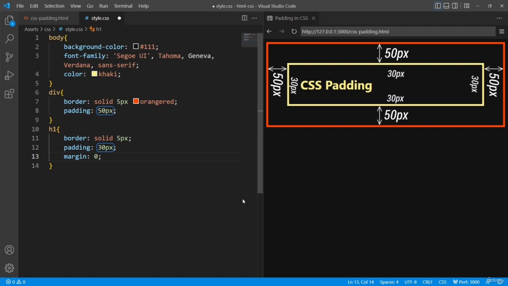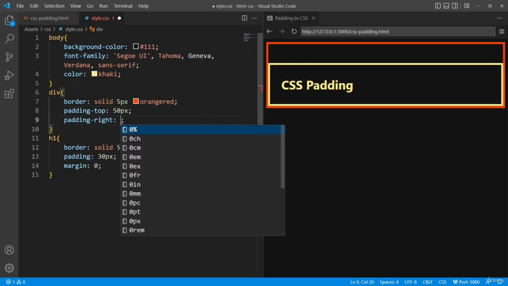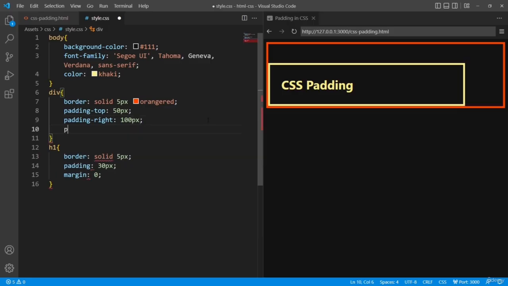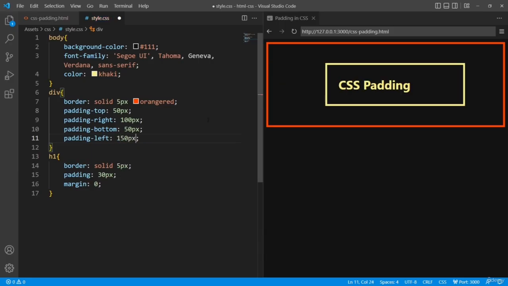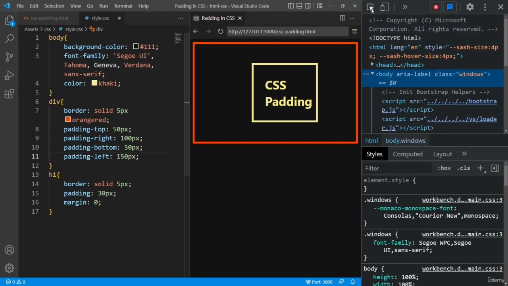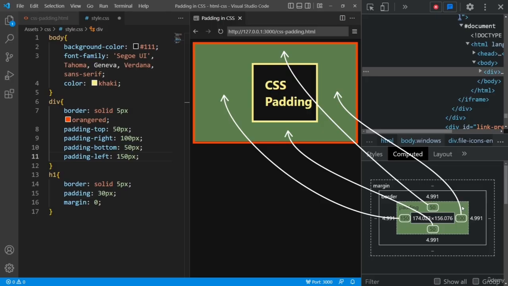They are all equal. But if you want to give different padding to each side, you can easily do that. So to give the top padding, I will give the padding-top property. Similarly, I will give padding-right for right side, padding-bottom for bottom side and padding-left for left side. So now I have given different padding values to the sides, and when I inspect this division, you can see the area of padding.